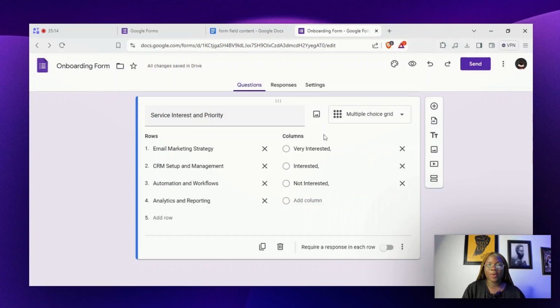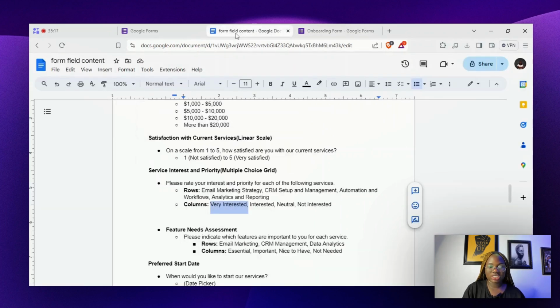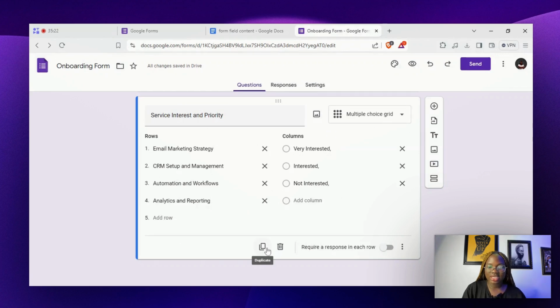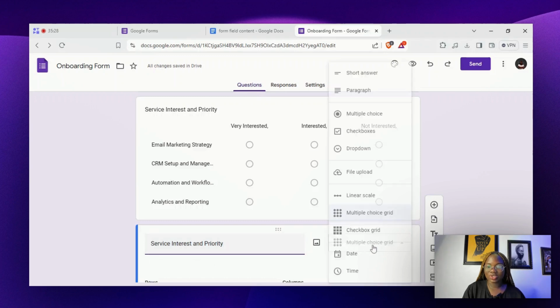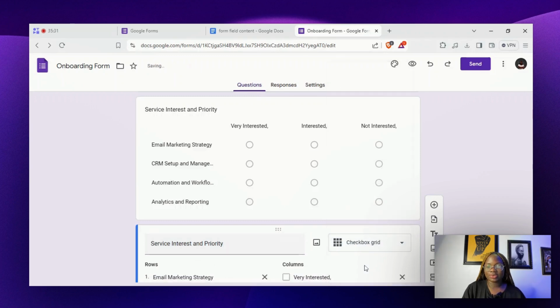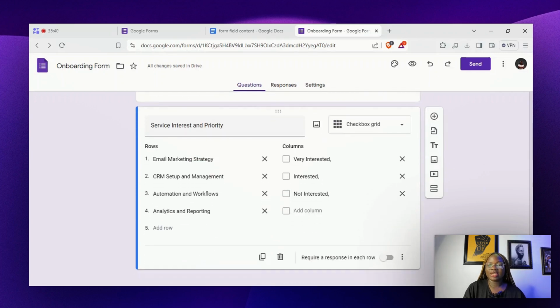So for the next question, which is future needs assessment, I'm just going to copy this question and leave it the way it is, but I am going to change this to checkbox grid. The difference between the checkbox grid and the multiple choice grid, I have actually explained in the last slide. The difference is just that they can pick more than one option. So that means they can pick both interested and not interested. So that's the difference between this and the checkbox grid.